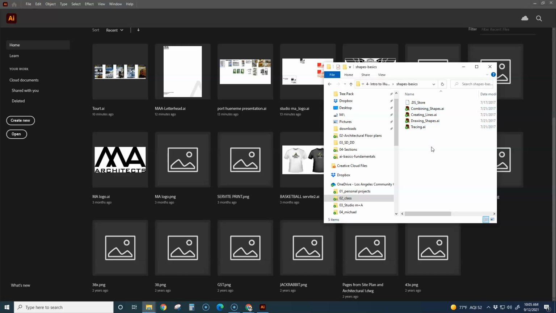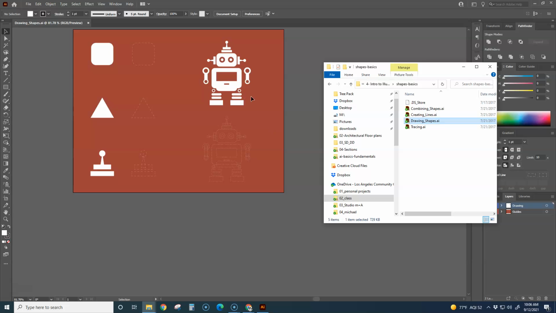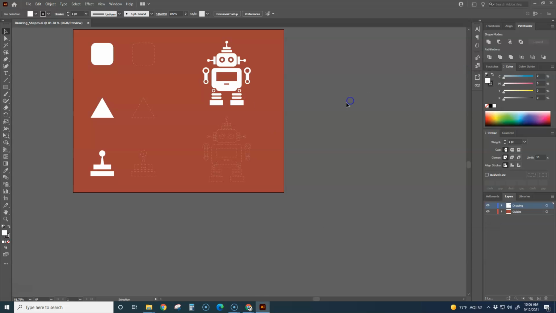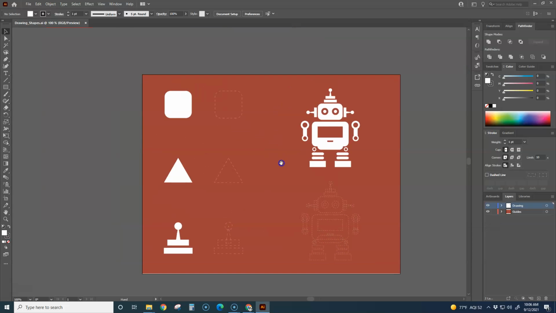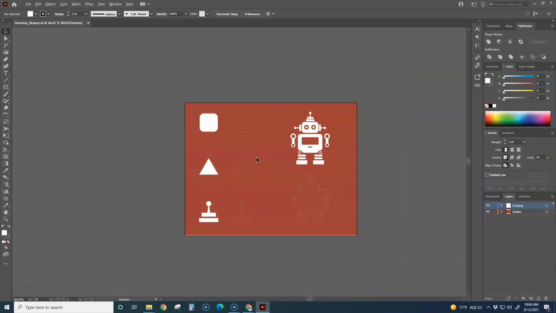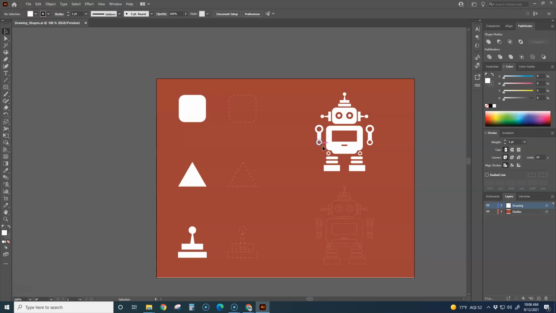So I'd like you guys to get this one here, Drawing Shapes AI. Just bring it in. Of course, this is actually from the Adobe tutorial website, and I'm just using their assets and creating a new demo for you guys. We're going to create this cute little robot, but initially here are some guidelines and things like that for you guys to draw.